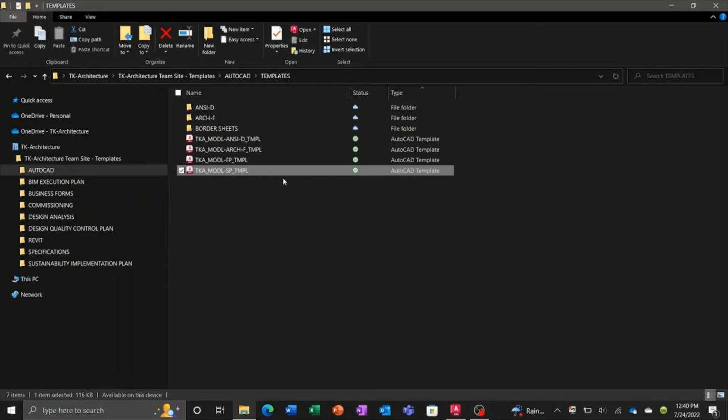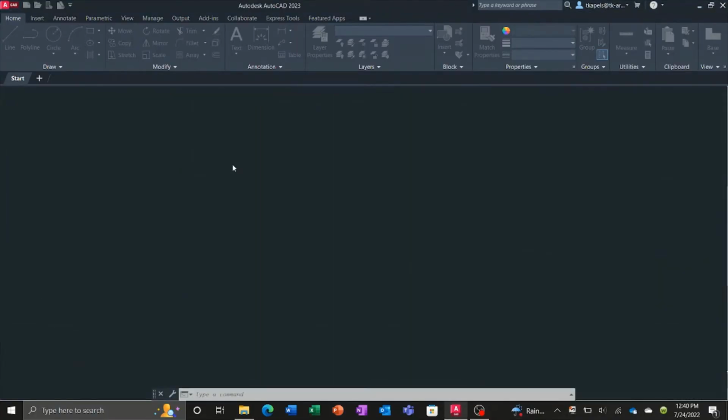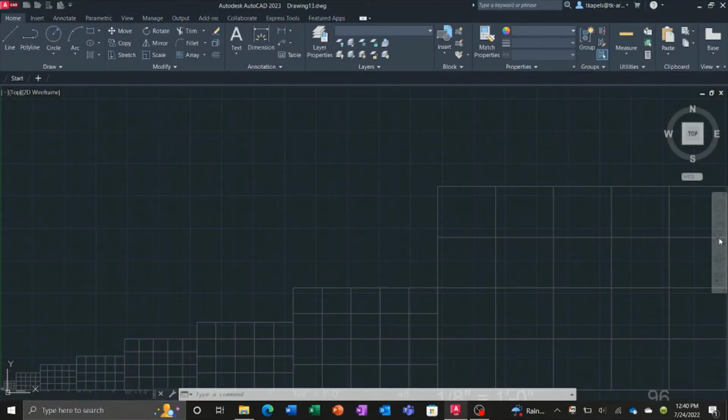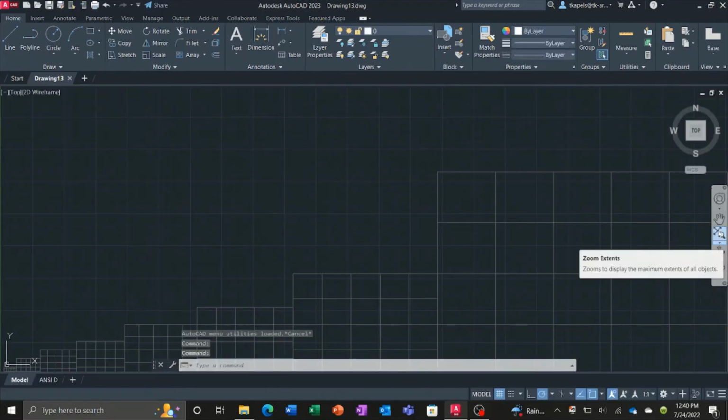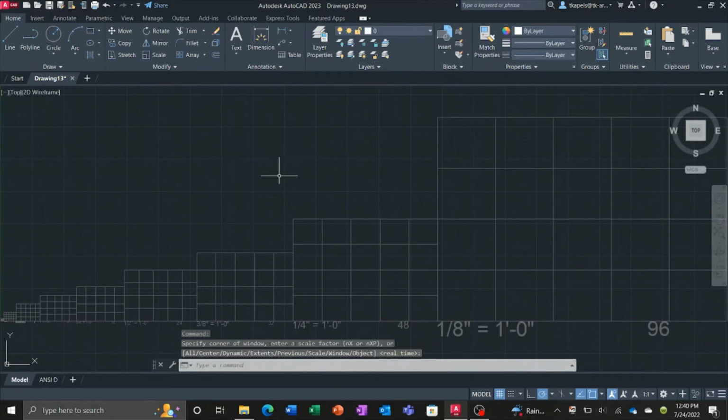Now, the other files that you see here from our base menu are models, but then you see this ANSI D and ARC F. This aligns with certain sheet sizes. So if we take a look at this ANSI D template, this one's not a blank screen. We actually have some information here that populates. This is just a grid system to determine the boundaries or borders of the paper size you're going to be working with. Along with that is a scale that is associated with that, and the appropriate dim scale that goes along with it as well.